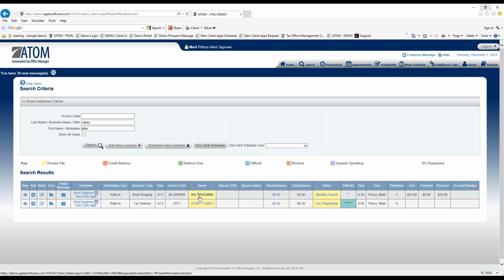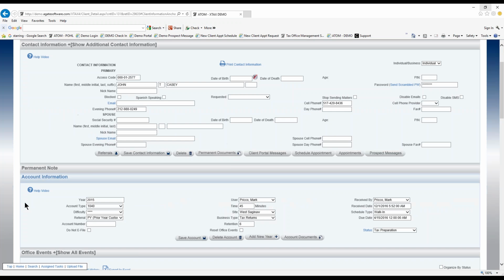In this example, John is both a trucking company and his individual file. I'm just going to focus in on his individual file. And to view his client file, you simply click on the view icon, which is an eyeball. I left click, sends me right into his file, and it begins with his contact information at the top.